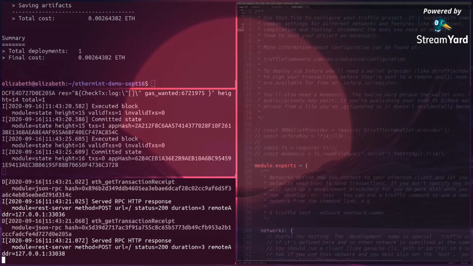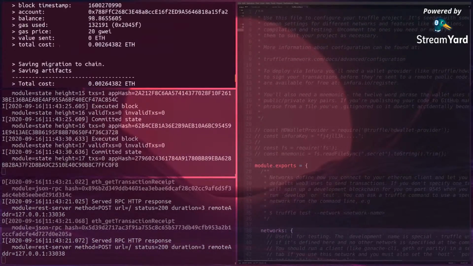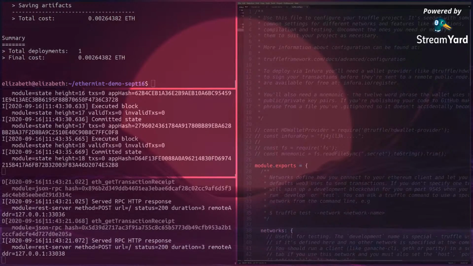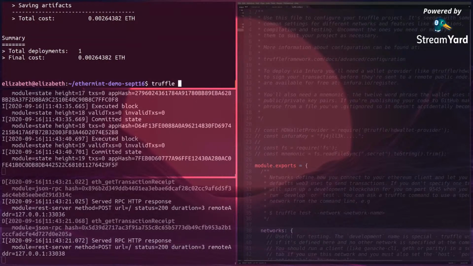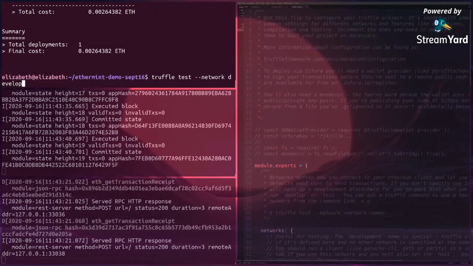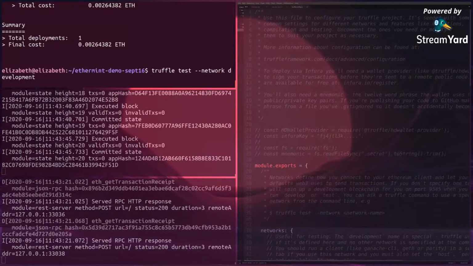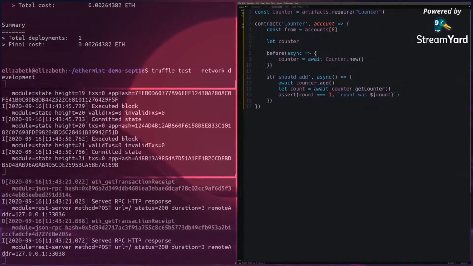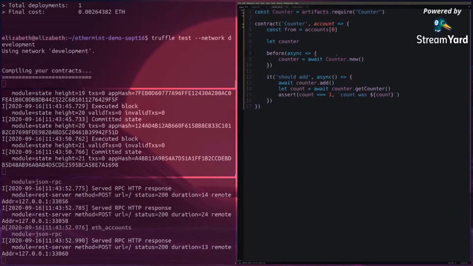Now that the contracts are on the network, it shows you the cost and everything. That's good stuff. So now we can run the Truffle test. Same idea, truffle test, and then using development again. This will just run the counter test and see what happens.